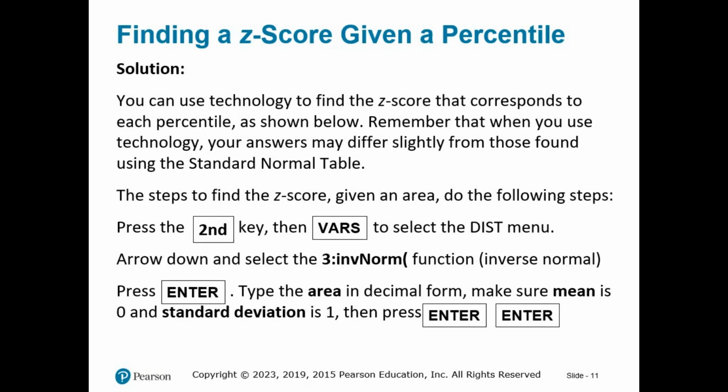Let's do this for the question we just did for 90th percentile. Press the second key, the VARS button, arrow down to 3 inverse norm function, press Enter, type 0.9. Mine already has a 0 for mean and 1 for standard deviation. If yours does not have those in there, make sure you put that. 0 for mu or mean and 1 for sigma or standard deviation. And if it already has it, you press Enter to go through those. If it doesn't have it, you don't have to enter those. Then press Enter, Enter, or however many times you need to for it to calculate.